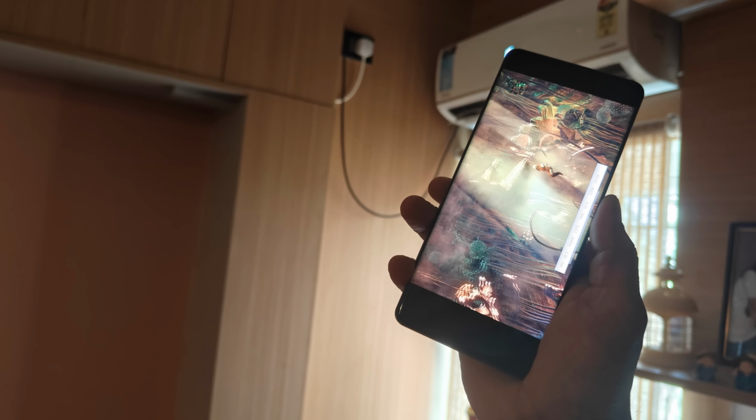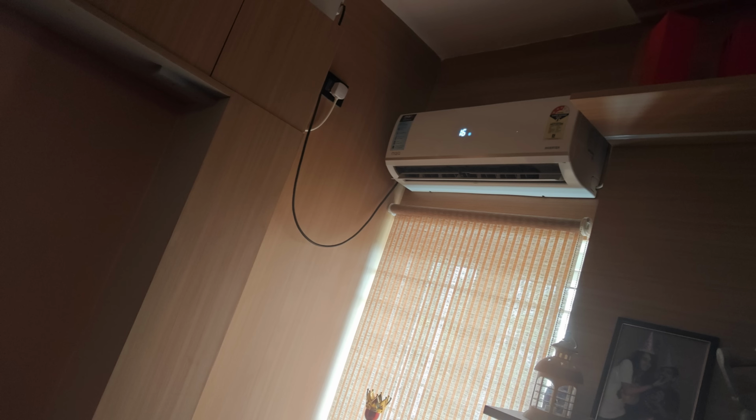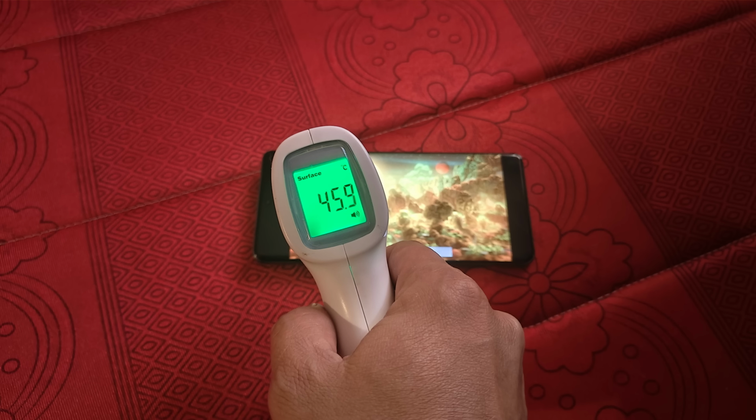And guys, nowadays a lot of users are complaining about heating of devices. So in summers your device will obviously heat. I was doing 3D benchmark testing under AC, and at that time also my OnePlus 12 reached 46 degrees Celsius. So heating of the device is normal in summers, keep this in mind.